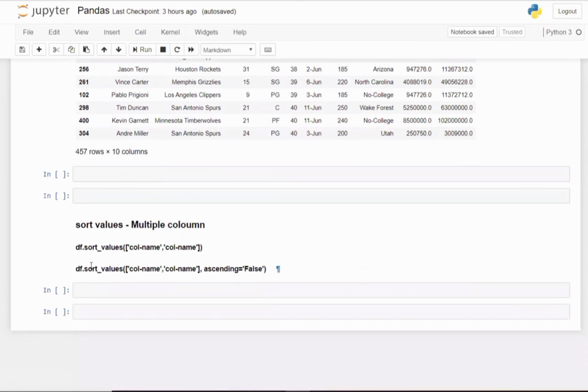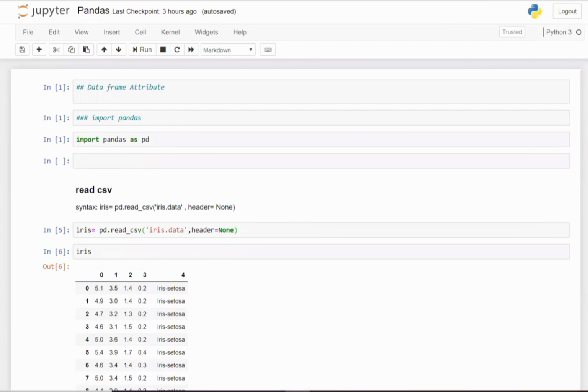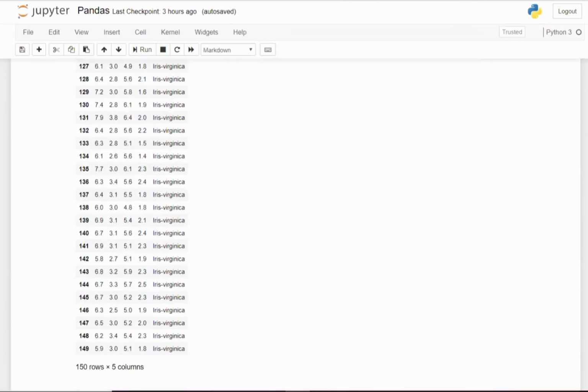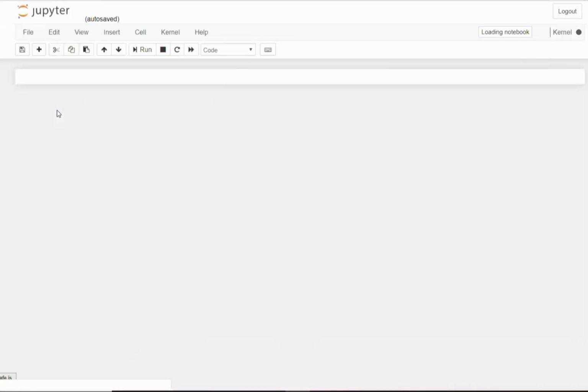Similarly, if you want to sort the values of more than one column, you can simply write the names of the columns inside this method, pass them, and press Shift Enter. Within seconds, you will get the result. So this is all about the things that you require to analyze your data and retrieve certain things in data.